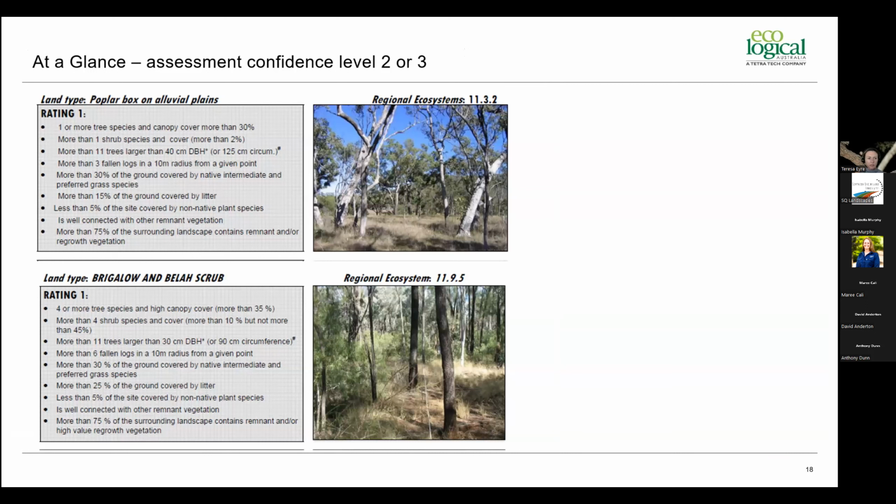Looking at those a little bit more closely, again, these have those built-in benchmarks that Biocondition Light had. So these might look kind of simple, but they're actually quite hard to put together, because you need to have those benchmarks and be able to meaningfully build those into each of the attributes. So, for example, poplar box and brigalow are quite different ecosystems.